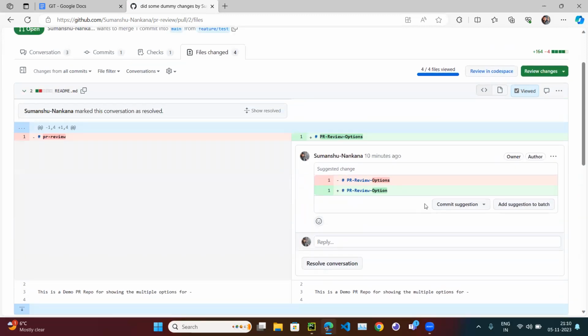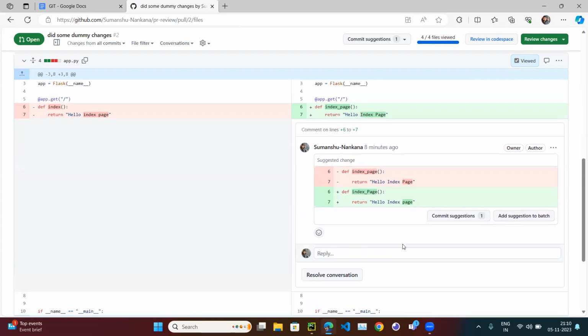So what I can do is, instead of committing the suggestion, I can add the suggestion to the batch. Batch means let's do all the changes as part of one commit, not multiple commits for multiple changes. So add suggestion to batch means let's do all the changes as part of one commit. Let's suppose I agree, I want to make these changes. So let's add suggestion to batch. Pending batch. All right. Now this option, add suggestion to batch. Now there are two suggestions in the batch.